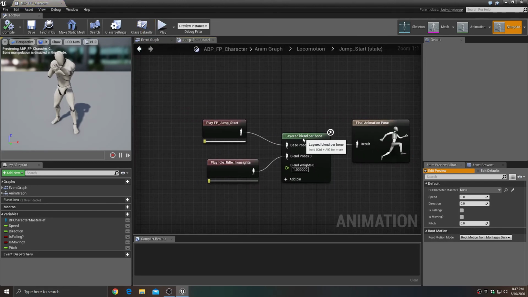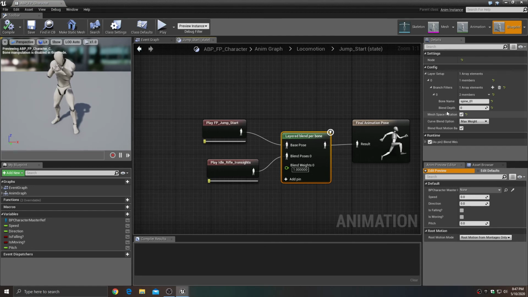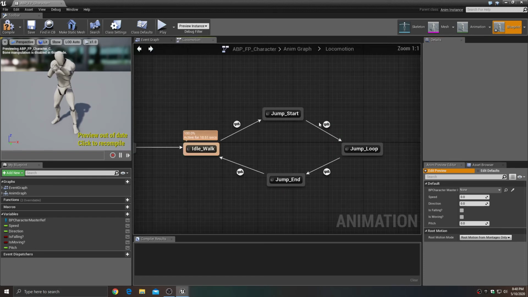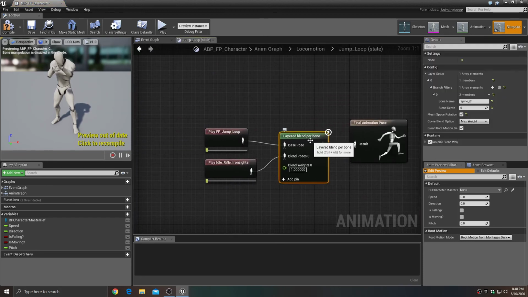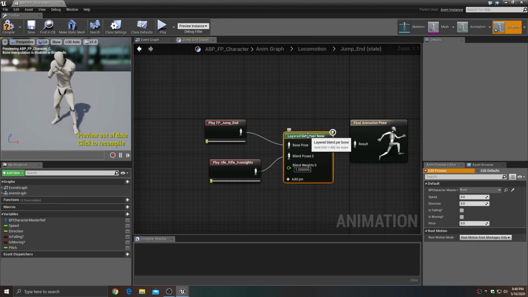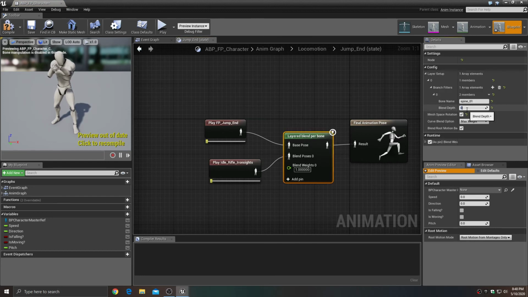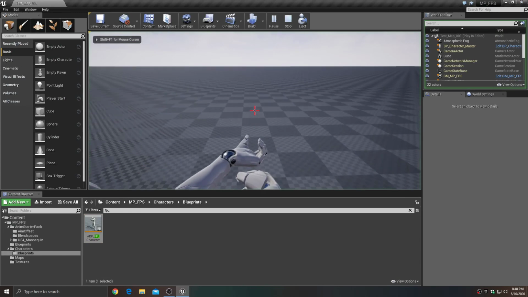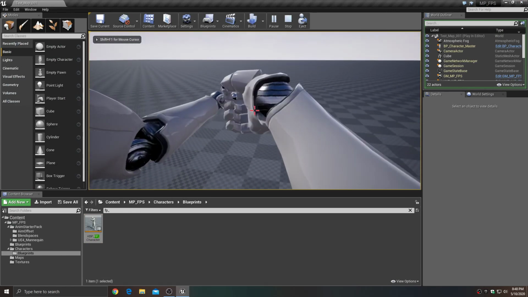We did set all these to use bone depth and mesh. All right, so maybe if we spread that blend out across 3 bones, maybe that will make it not be as predominant here. So let's take all these layered blend per bones and set them to 3. Yeah, that still didn't change anything.